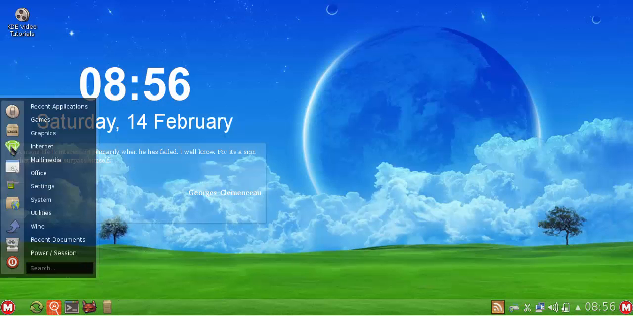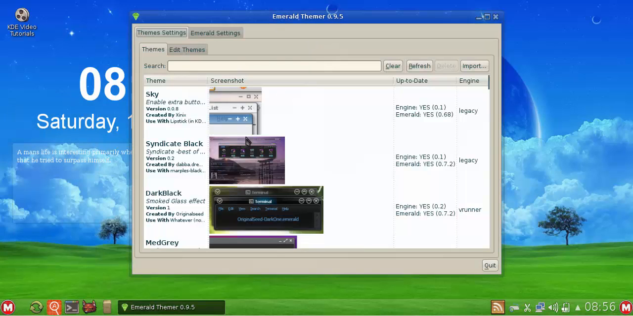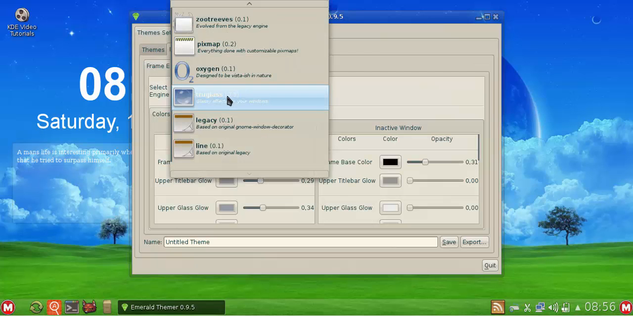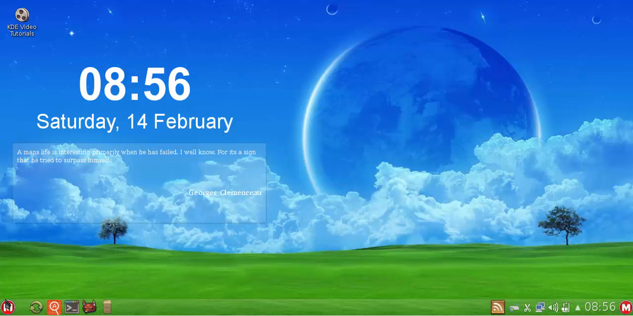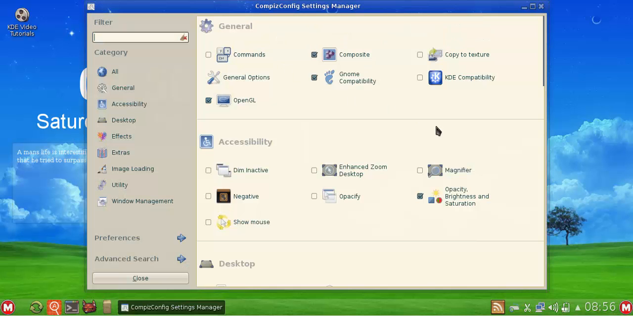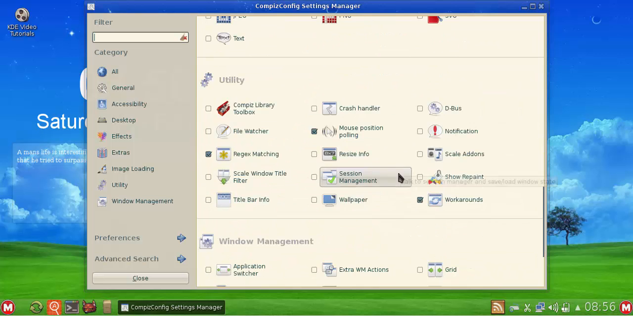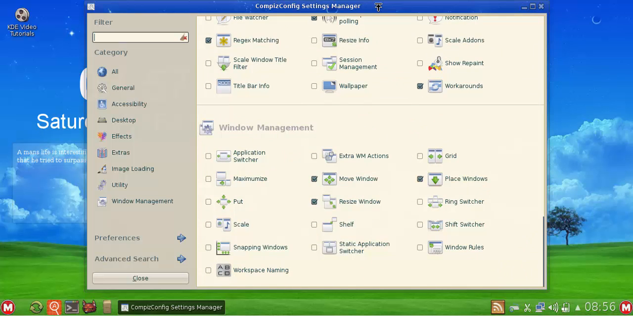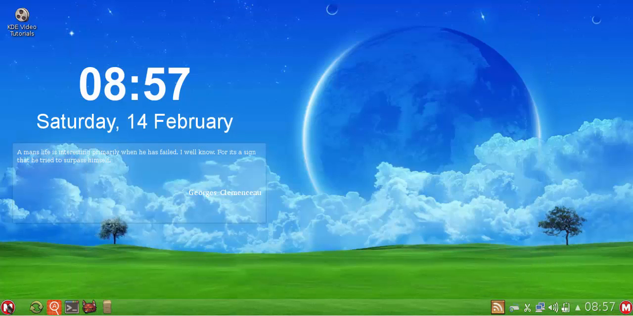Okay, below that is the Emerald theme manager, which is your border theme manager. You saw me open that in just a little while ago, and yeah, you can either choose a different theme or you can edit your themes, go crazy with theming the window borders, create your own as well if you want. Then it's Compiz, the Windows Settings Manager, which is also the Compiz Manager, which manages your effects. It also manages your window behavior and all that kind of thing. Okay, I'm going to get into that much later.